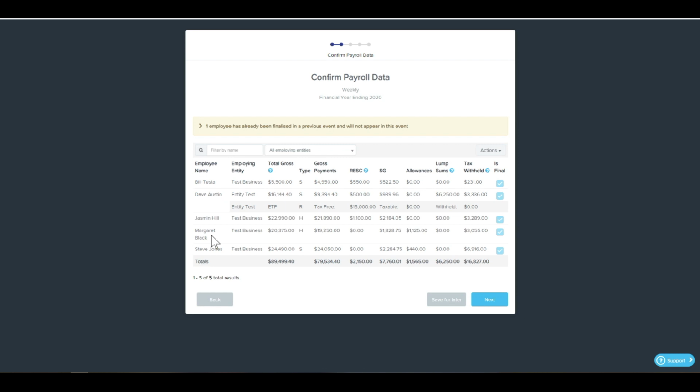So now that we've attended to the warnings that were there, there's a few other parts of the finalisation event that I'll show you. If you need to look at certain employees in the event, you can filter the view by the employee's name or a particular employing entity. And then you have all the headings across the top here explaining what all the information is. So for example, we've got the employee's name, the employing entity that the employee is attached to, the total gross. Now this is inclusive of any gross payments, RESC, allowances and lump sums.